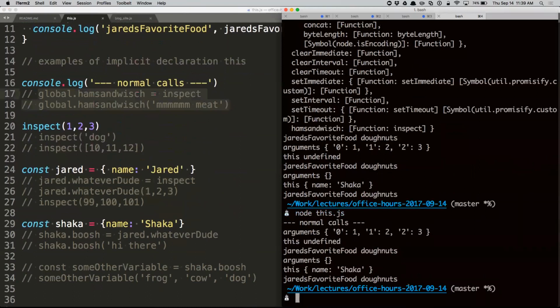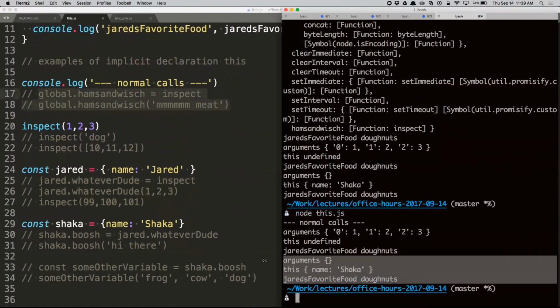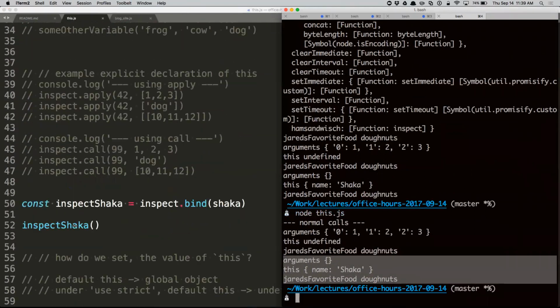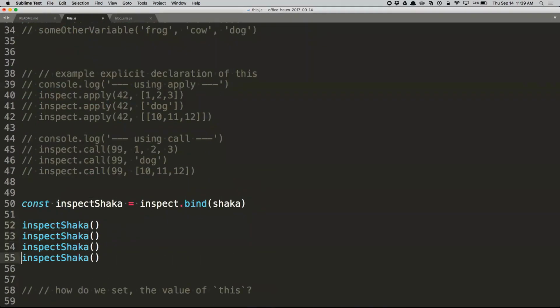There we go. So this last one here, I'm calling it on the Shaka object. You can see that that is working. I'll do it a bunch of times just to be sure. It's cool. So what bind is for is saying I want to make a new function that is a copy. It's not really a copy. It references the original. But let's make a new function that when called will do exactly the same as if I called this function on this object, right?